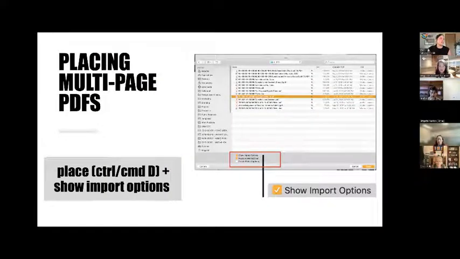Next, placing multi-page PDFs. A lot of times you have to bring forms into your layout. If it's not the very first page, or there are multiple pages, or they're in the middle of the PDF and you need to get to them, dragging in your PDF won't accomplish this. So the way to do this is a formal place. Again, you can't drag in with this.